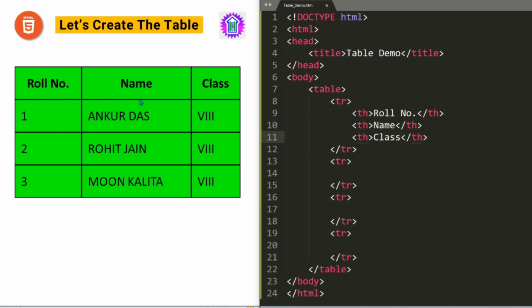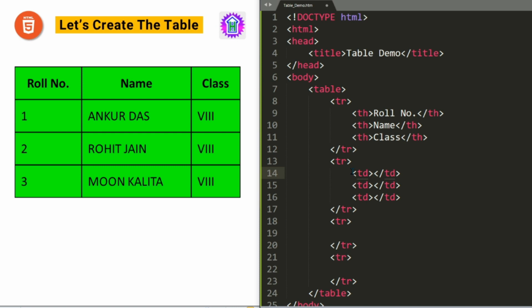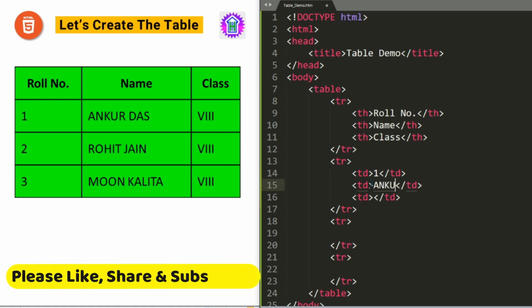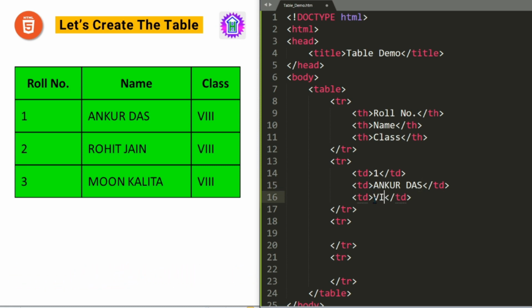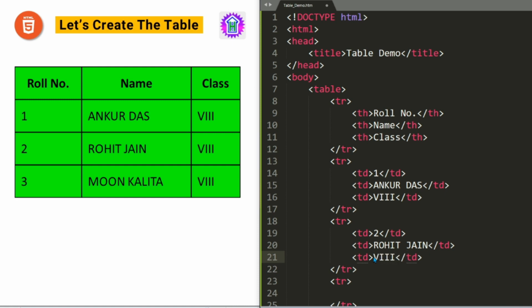This concludes the first row, because three cells are already written and there is nothing more to write in the first row. So we'll go for the next row. In the next row, we'll write three tds. In these three tds, the first td will contain 1. The second will contain Ankur Das. And the third will contain 8 as the class. For the third row, I'll write again 3 td tags. In the third row, we have 2 as roll number, Rohit Jain as name, and again the class is 8.